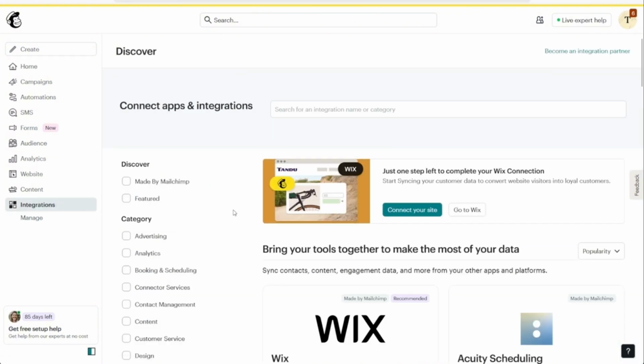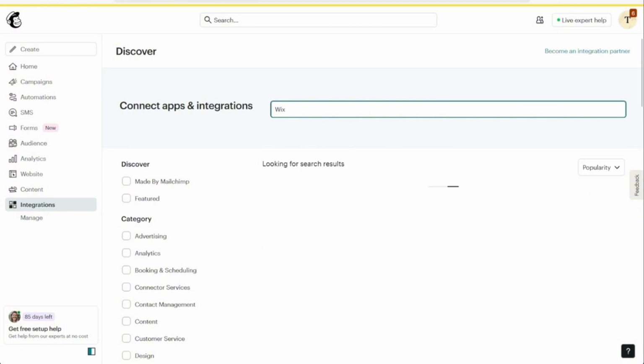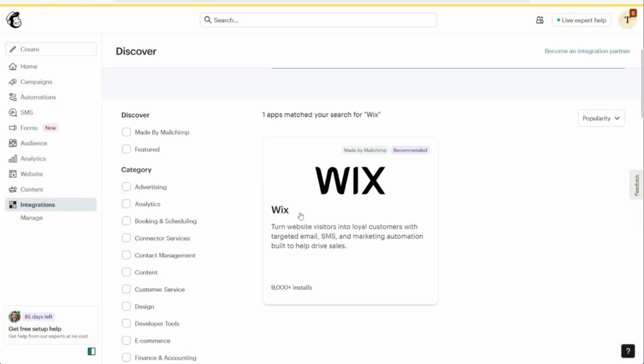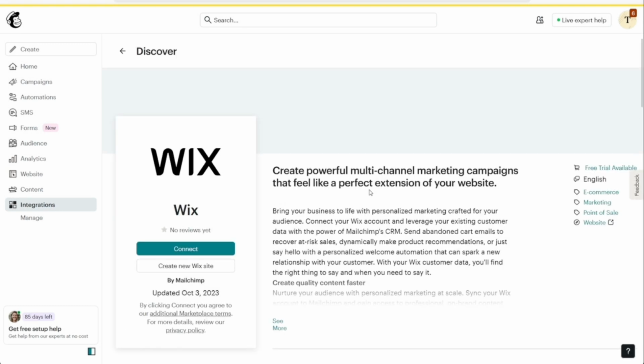Now, on the Integration section, head over to the top bar. From here, you want to click on the search bar and search for Wix. Once you do that, at the bottom, you will automatically see Wix. Simply click on it. And once you have clicked on Wix, on the left-hand side, just simply click on Connect.